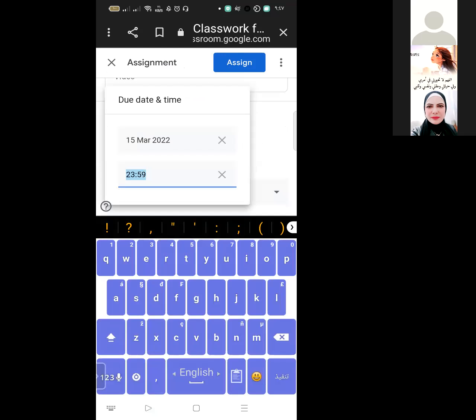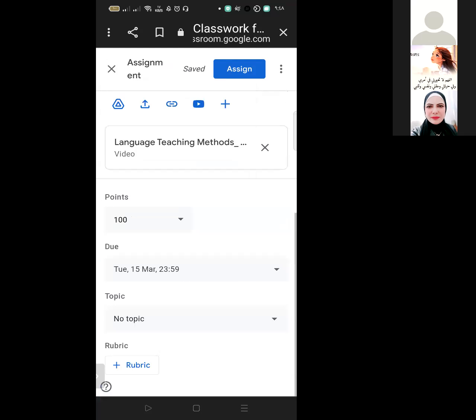We can assign the time, the specific or the short time. For example, the time for doing the homework will end at 23:59. It means before 12 a.m. on 15th. Okay, so it's very important if you want to assign the day to choose due.